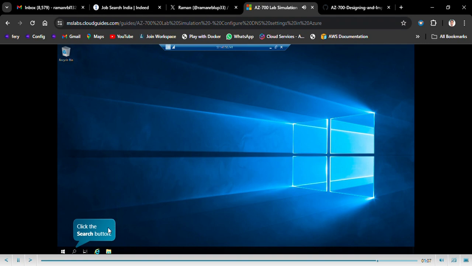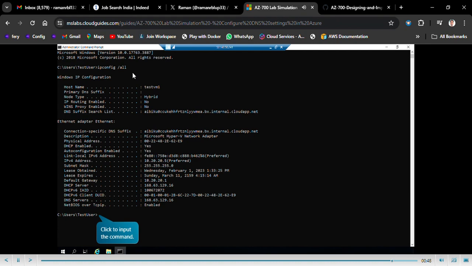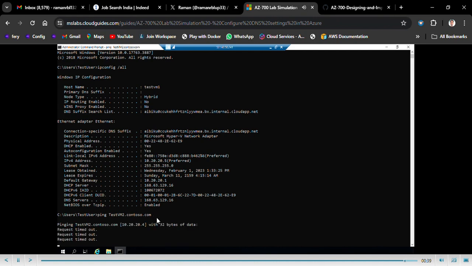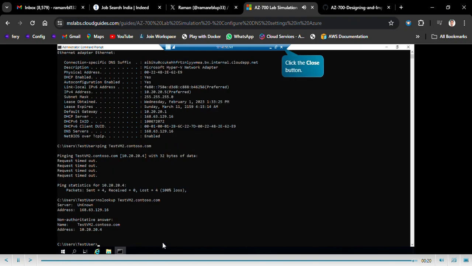On Test VM1, open a command prompt and run the command as shown. The IPv4 address is the same as the address you noted earlier for test VM1 in the private DNS zone. Next, run the command as shown. The FQDN resolves to the IP address for test VM2 that you noted earlier in the private DNS zone, and the command returns a successful name resolution record for test VM2.